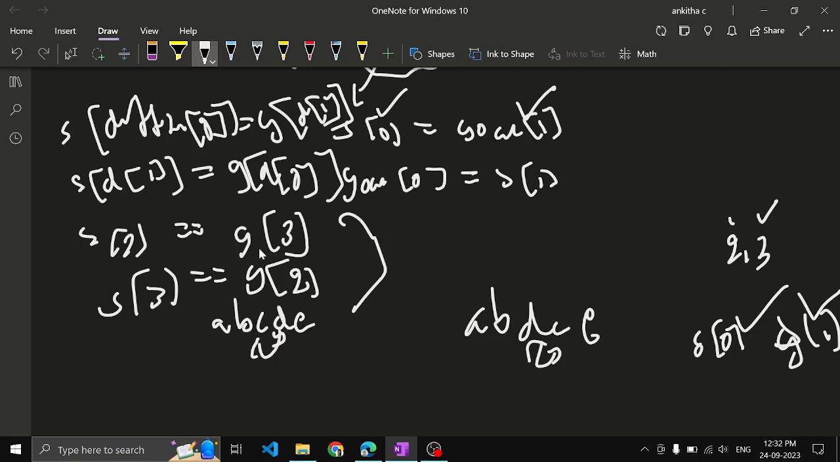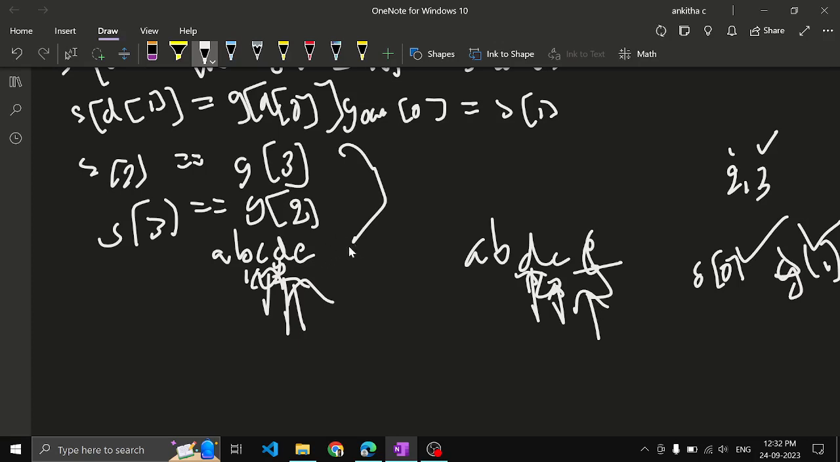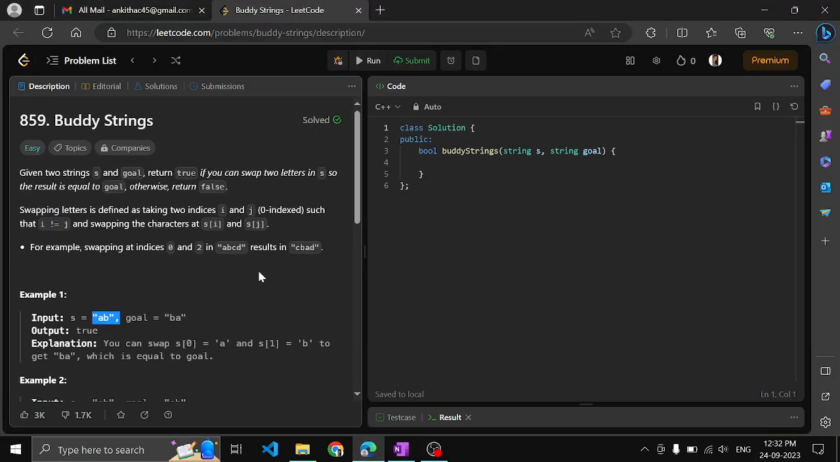And one more condition which we need to check is, instead of E here, let's say we have F. Then C is not equal to D here, D not equal to C here, then E not equal to F, and F is not equal to E here. So four indices are different: 2, 3, 4, 5. Can we swap 2, 3, and then swap 4, 5? No. They have told that exactly one swap only can be done, not more than that. Only two indices must be there.